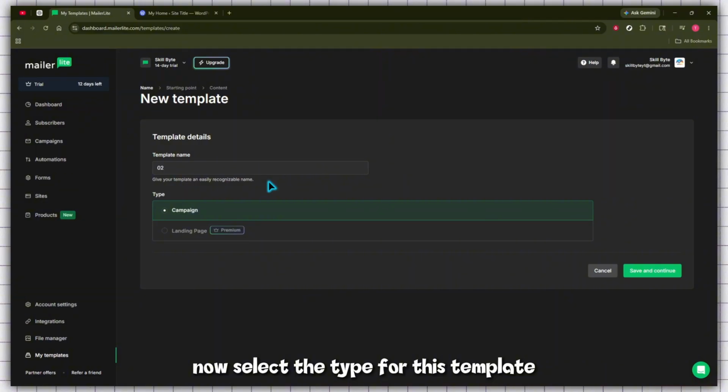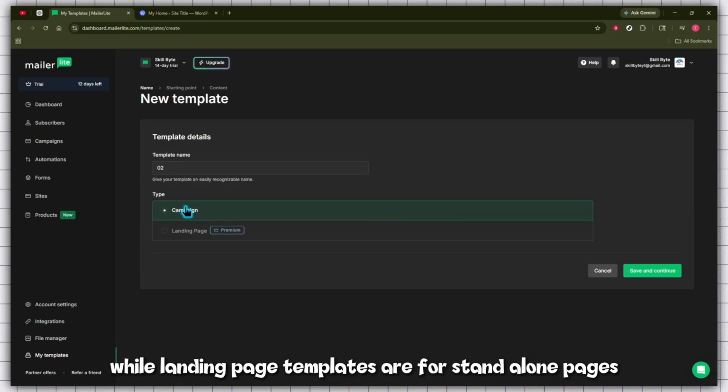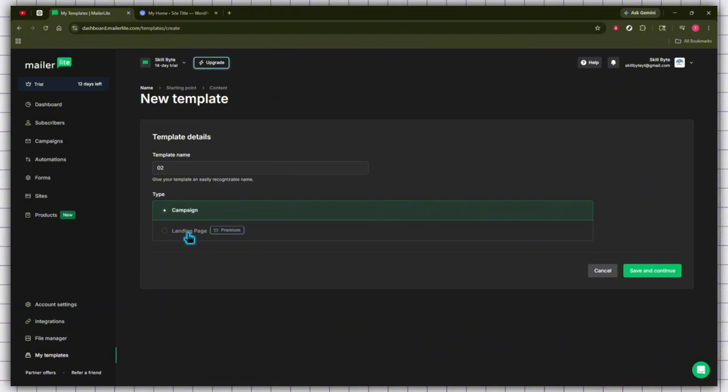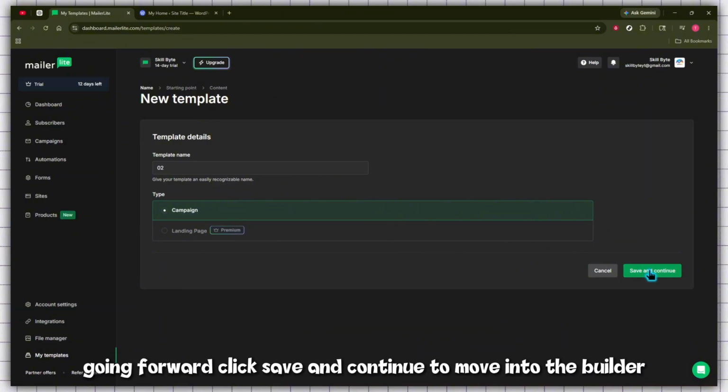Now select the type for this template. You can choose campaign or landing page. Campaign templates are for emails you'll send to your subscribers, while landing page templates are for standalone pages you might share or promote. Pick the option that matches how you plan to use this design going forward. Click Save and continue to move into the builder.